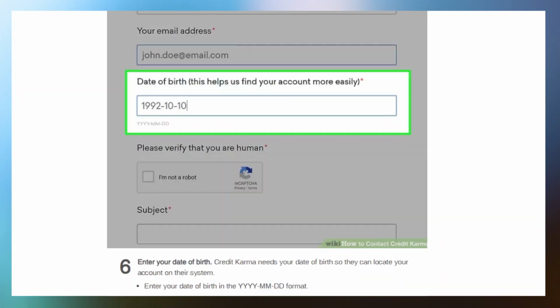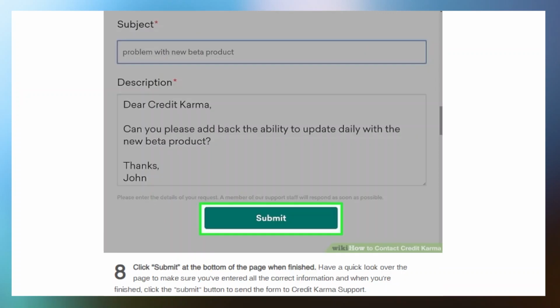Enter your date of birth. Credit Karma needs your date of birth so they can locate your account on their system. Enter your date of birth in the year, month, date format. Click Submit at the bottom of the page when finished. Have a quick look over the page to make sure you have entered all the correct information, and when you are finished, click Submit to send the form to Credit Karma support.